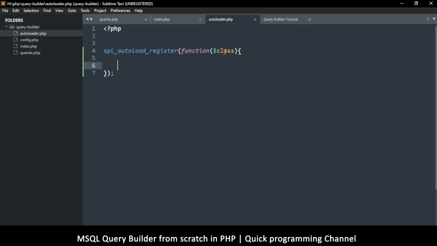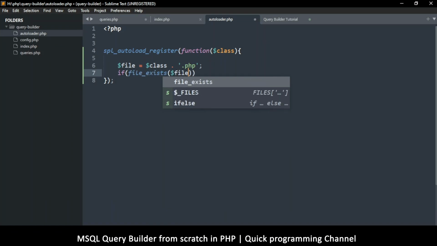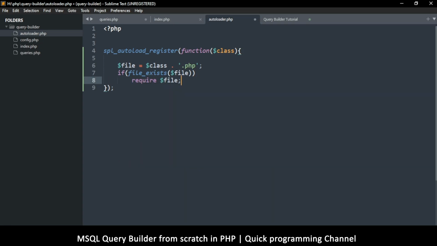Since it gives me the class name that's missing, I can just create a file name here based on that. So I'm going to say file is equal to class. Now, since we're going to name the class files the same as the class name, we can just append .php to the end of the class name, and that should be a valid file name. So we're just going to check if the file exists and then load it. So require file. This way, if a class isn't found, this function will just add it to the system. That way there is no error.